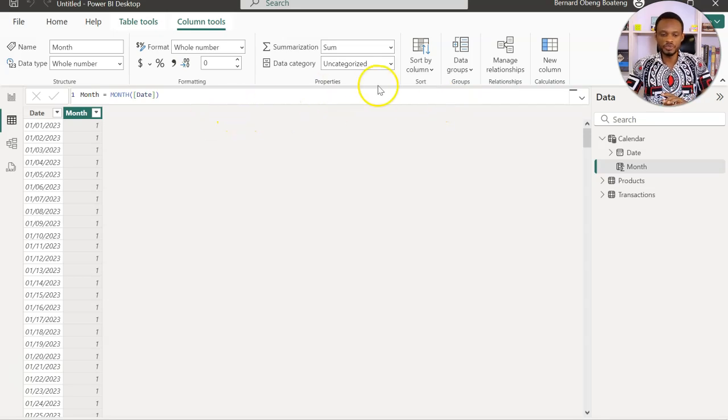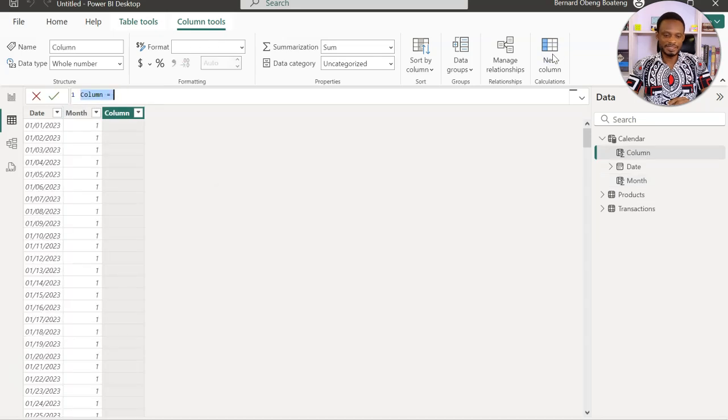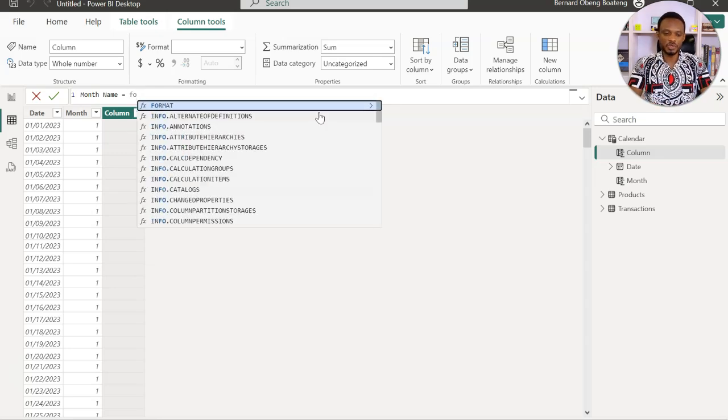Let's go and create a new column that gives us the month name itself. So to do that, again, I'll come to new column. It starts a new formula. Now this I'm going to call Month Name. We already have the dates, so what we are going to do is just format the dates to extract the month name. That function is called FORMAT.